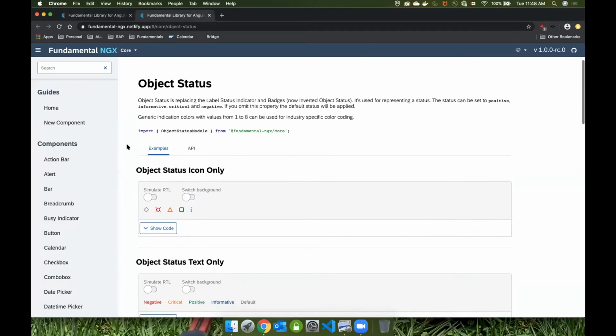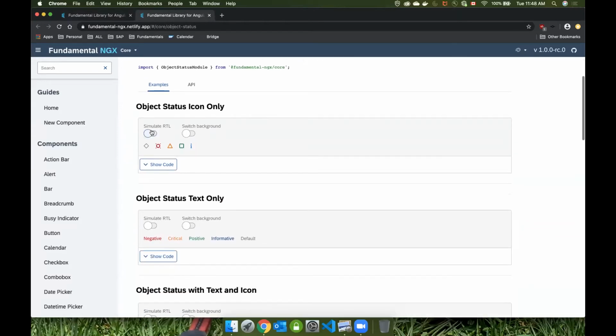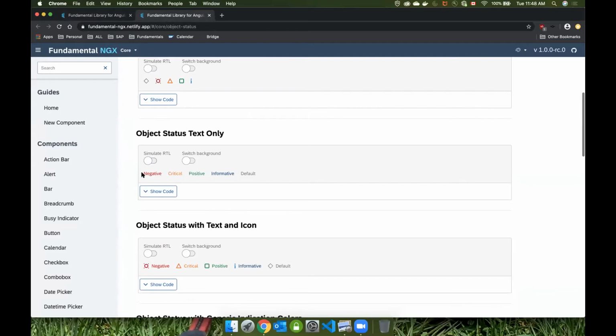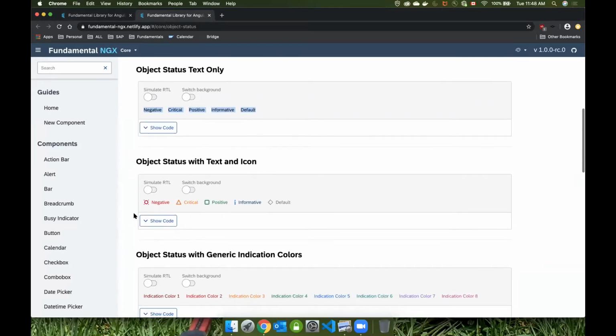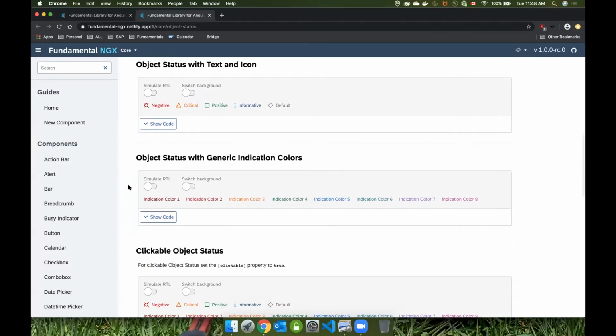Object status is replacing the label status indicator and badges, which is now inverted object status. It's used for representing a status, and it can be set to positive, informative, critical, and negative. If you omit this property, the default status will be applied. What you see in the first example is object status with only icons. You can have it in only text or in a combination of text and icon. You can also provide semantic colors, and these are all the options we have.